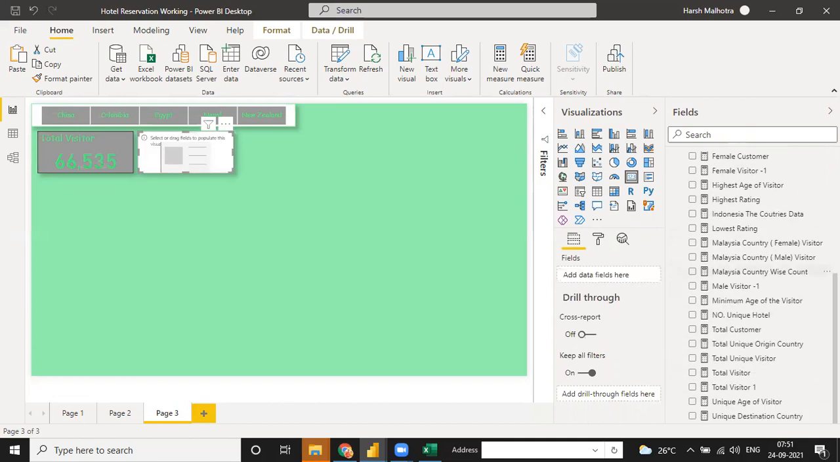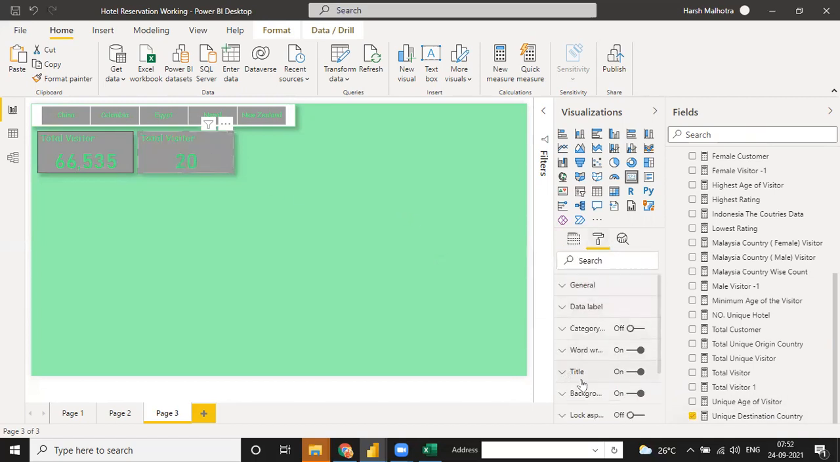Where is the function? Unique origin, unique visitor, unique destination country. You can just drag and drop the 20. You can just change the title only. Destination.